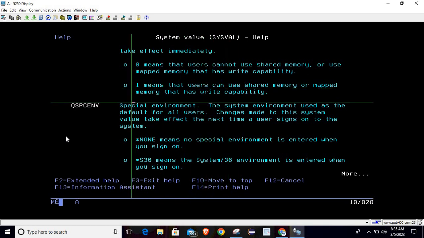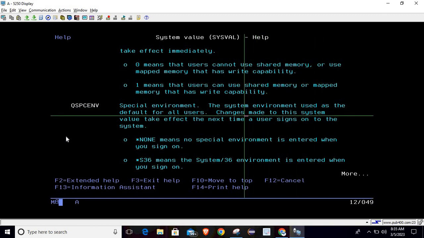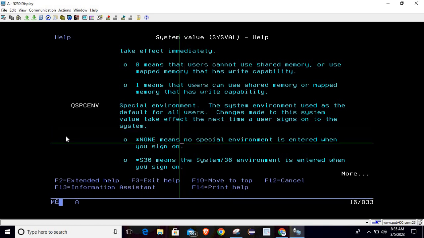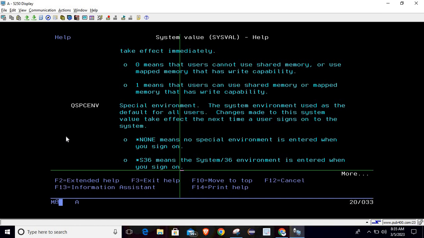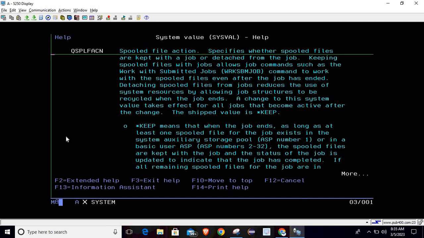Now let's see the third value. Third value is QSPCENV, which means special environment. It is the system environment used as default for all users. Changes made to the system value take effect the next time a user signs on to the system. Possible outcomes are star none, which means no special environment is entered when you sign on, and second possible outcome is star 36, which means the System 36 environment is entered when you sign on or log on.